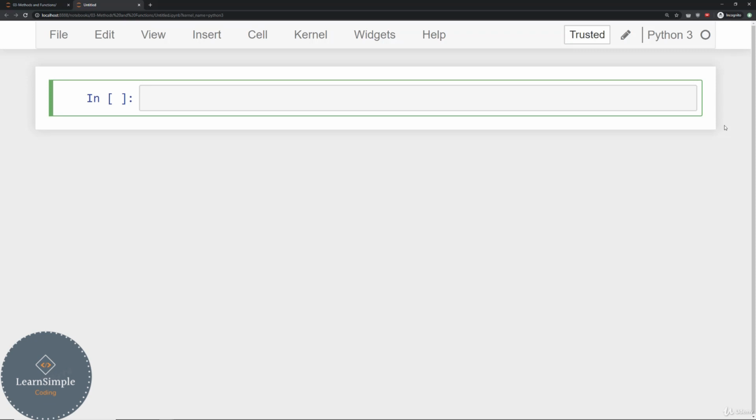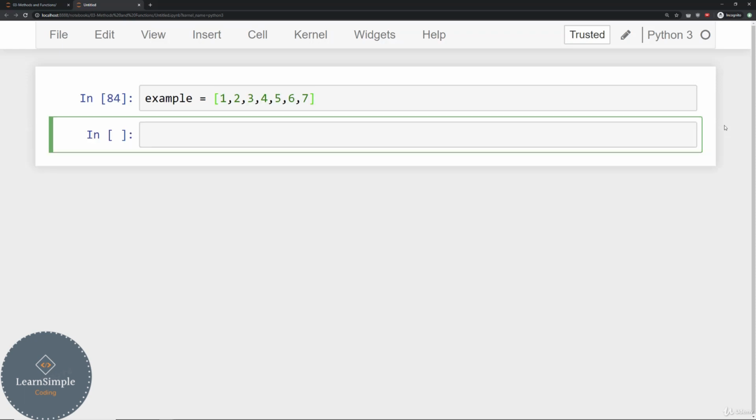But for now, I'll show you just the shuffle function that can come from the random module, and we'll show you how to import it. And we'll talk a lot more about imports later on in the course. But for this case, let's go ahead and make an example list. Let's say it has 7 items in it, and I want to randomly shuffle the list. Well, I can say from random import shuffle.